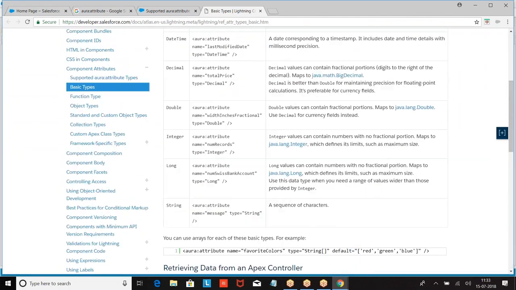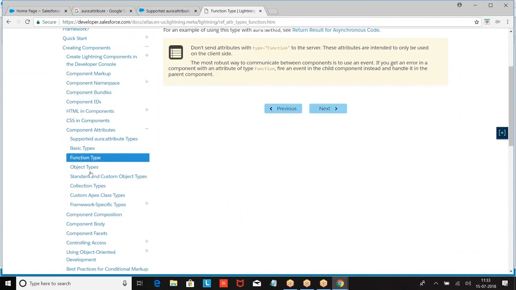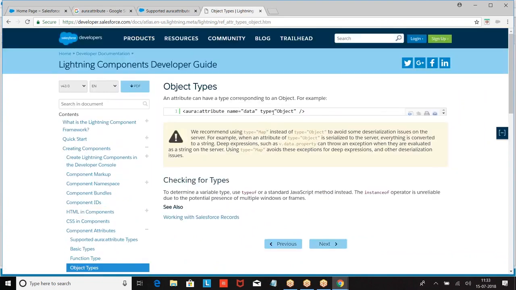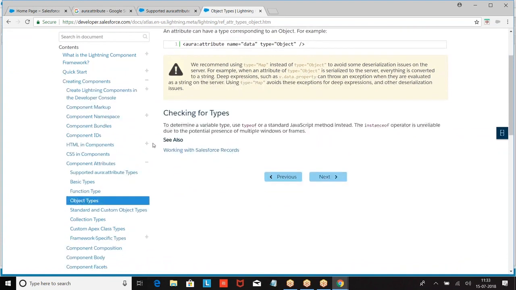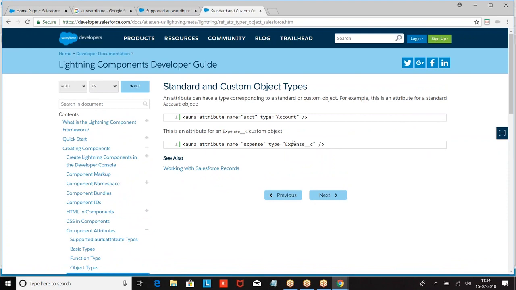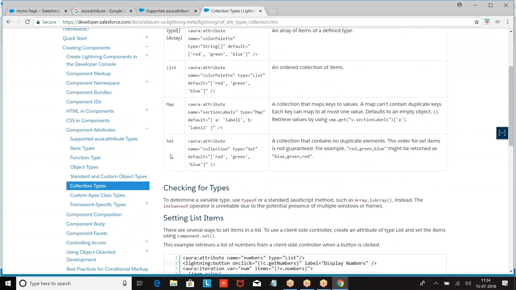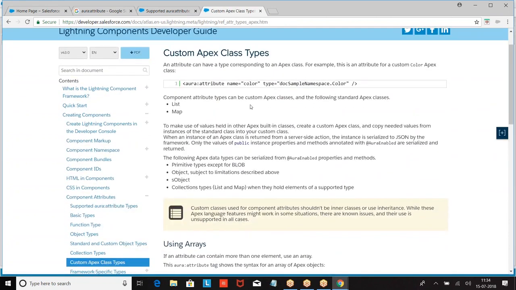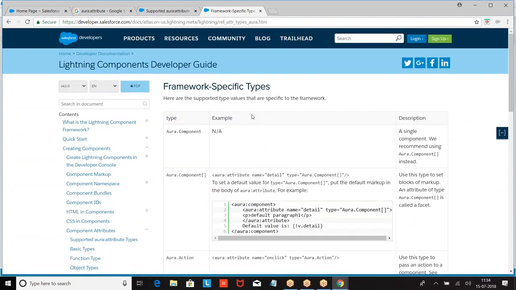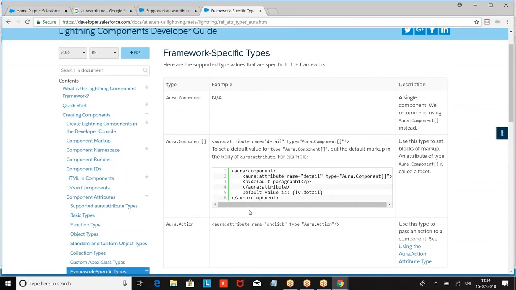Apart from that, we also have advanced types. Type equal to function, type equal to object. We can use the object. Then we have custom objects, standard objects, then collections: list, set, map. Then referring to Apex classes, type equal to Apex class. Then type equal to component, type equal to action.